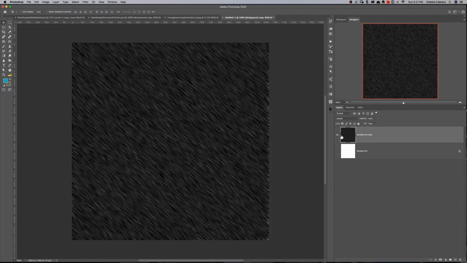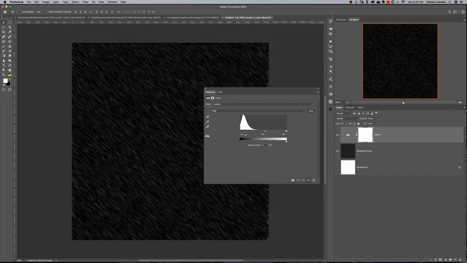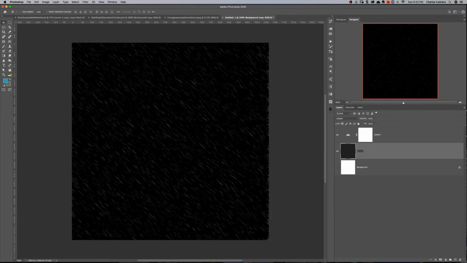So now we need to make it look a little bit more like rain. I'm going to get a levels adjustment, and I'm going to take the slider on the left and bring that over a little bit and zoom in here. You can see the rain, and we're going to rename this layer rain, and we can add a little bit of motion blur to this.